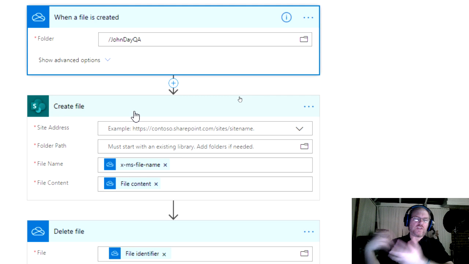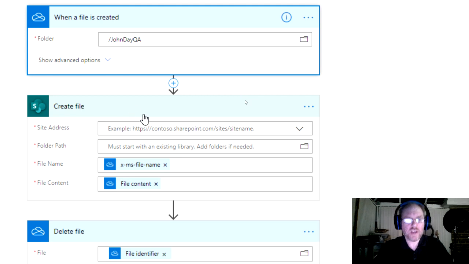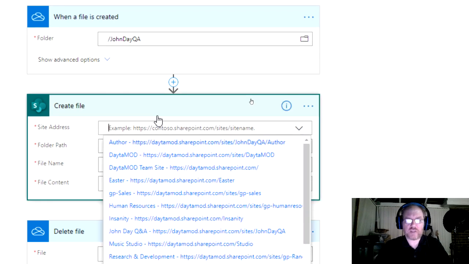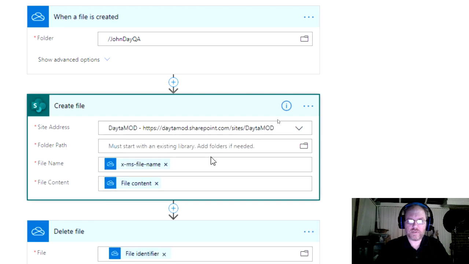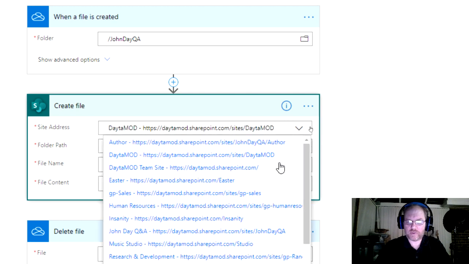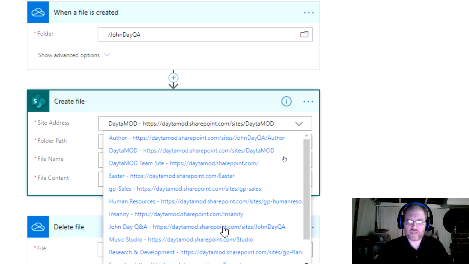If you don't understand that, I can do another video on how content is done, and furthermore how you need different actions for the content and its metadata. You have to sort of bind them together. But for now, I'm just going to quickly click the drop down arrow and pick, there's my site data mod. If I actually want the John Day QA one, do I? Where am I going? Crazy.